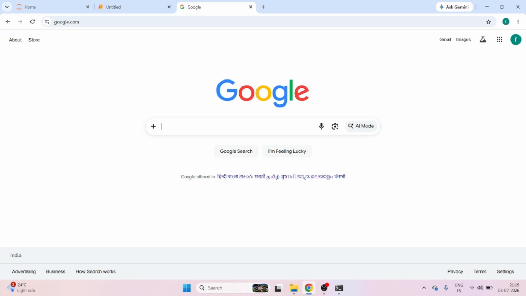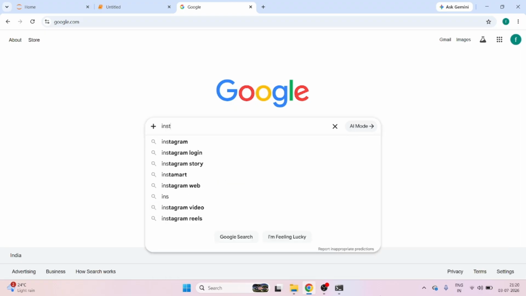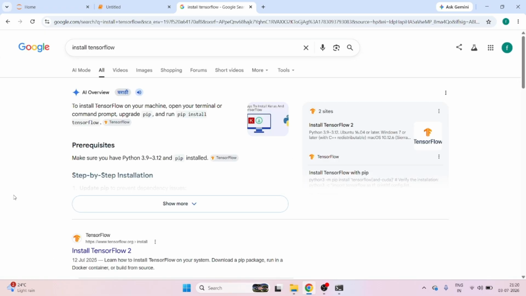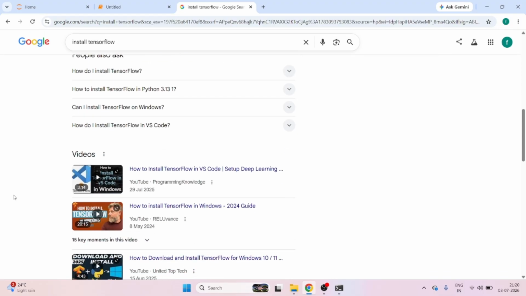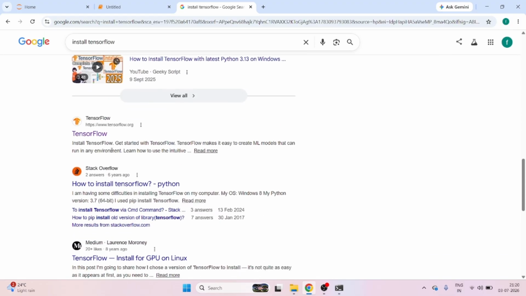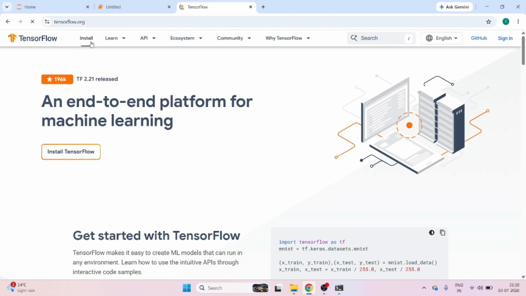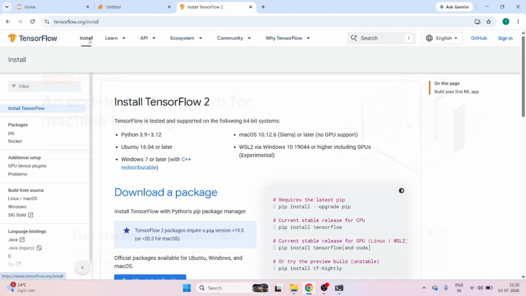Today I'm going to show how to install TensorFlow in Python. In Google, you have to type install TensorFlow. Then you have to scroll down and you can come on this website tensorflow.org. Click here. Then you have to come here and click on this install button.